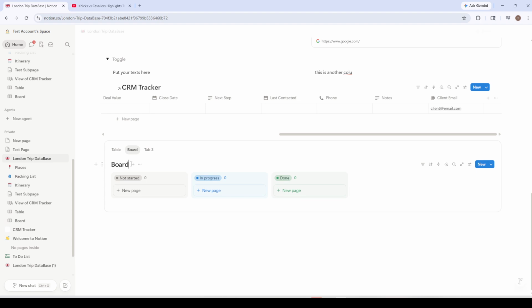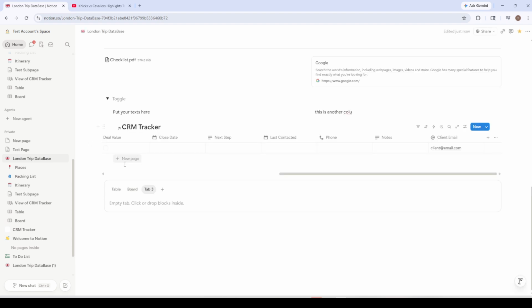That's the entire process. Open your page, insert the tabs block, rename the tabs, and fill them with the right content.